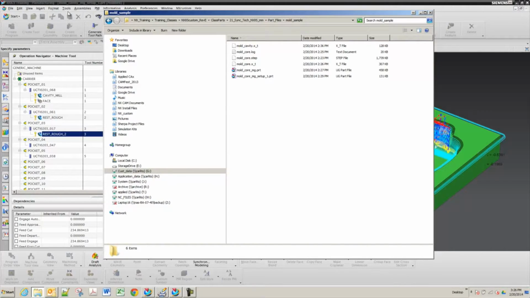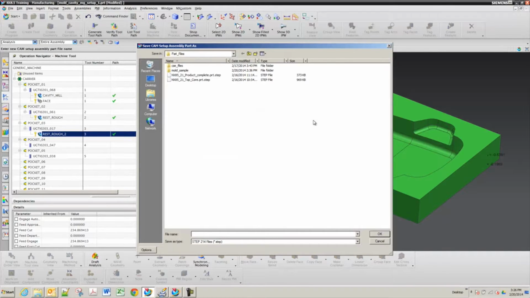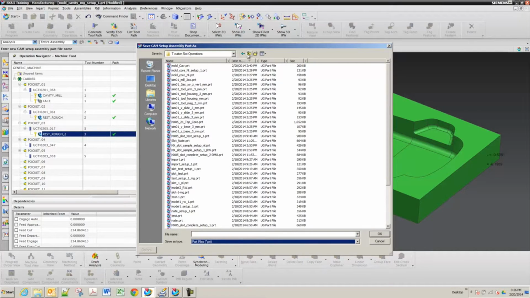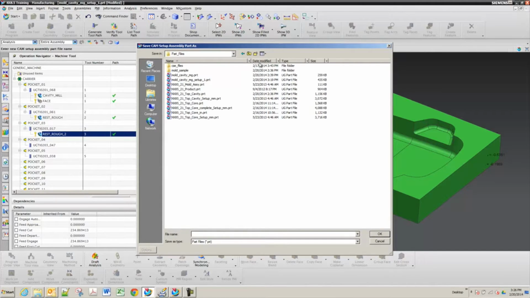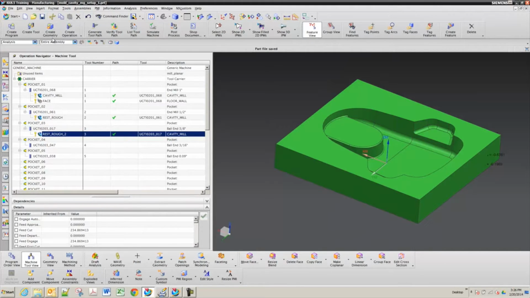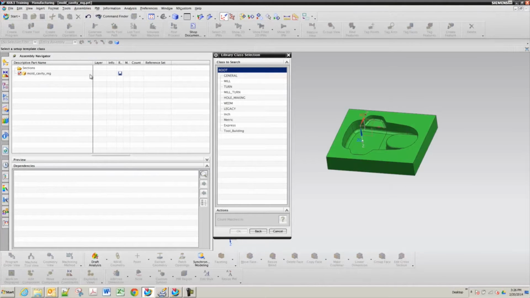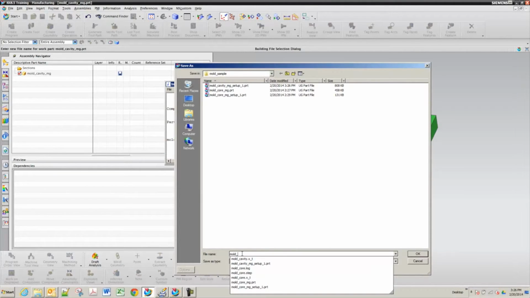No, it's not there. Where did I save it? Hang on. That's interesting. Where did it go? Okay, well I'll always save it in there. So mold sample. Yeah, because this is mold cavity. Okay, weird. It went somewhere else. Okay, now it should be there. So where did my part file go? You might not have that in there, so let me see. No, you don't. Okay, so let me save this.